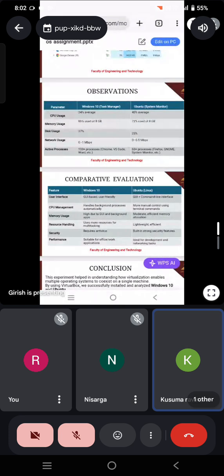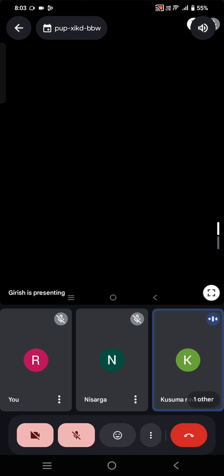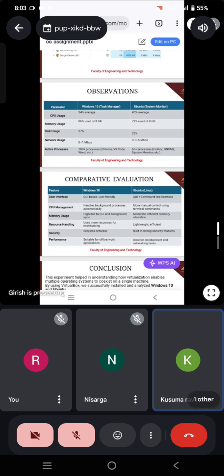Next, observations. CPU usage in Windows 43% average and Ubuntu 45% average. Memory usage Windows 86% usage of 8 GB and Ubuntu 72% usage of 8 GB. Disk usage Windows 37% and Ubuntu 25%. Network usage Windows 0 to 1 Mbps and Ubuntu 0.05 Mbps.